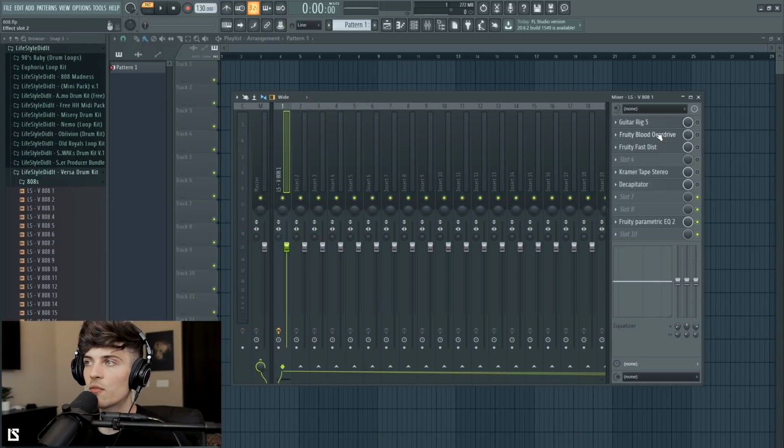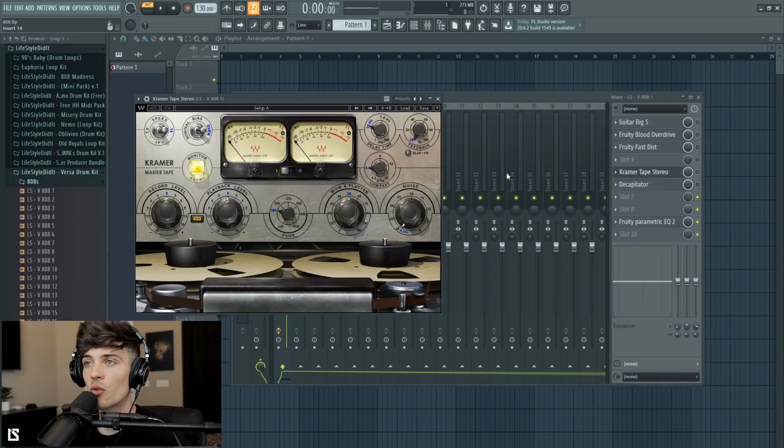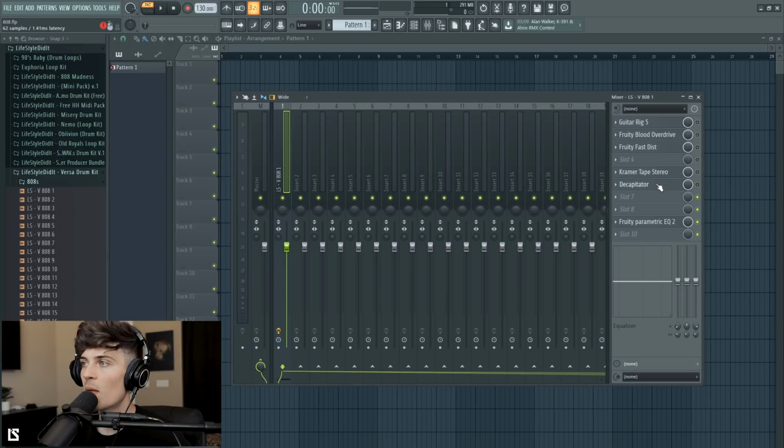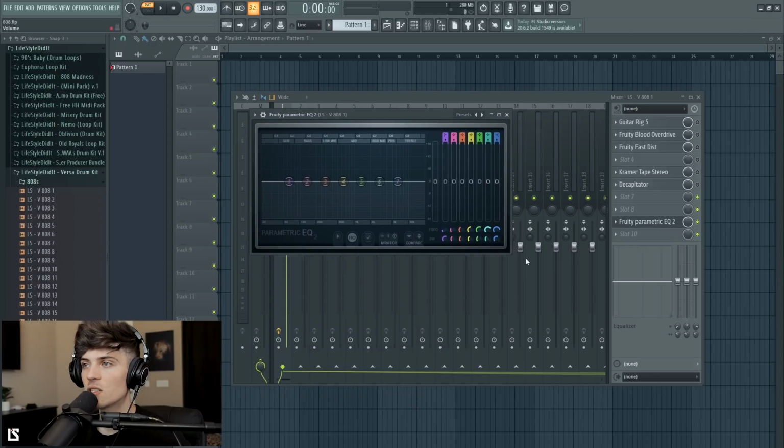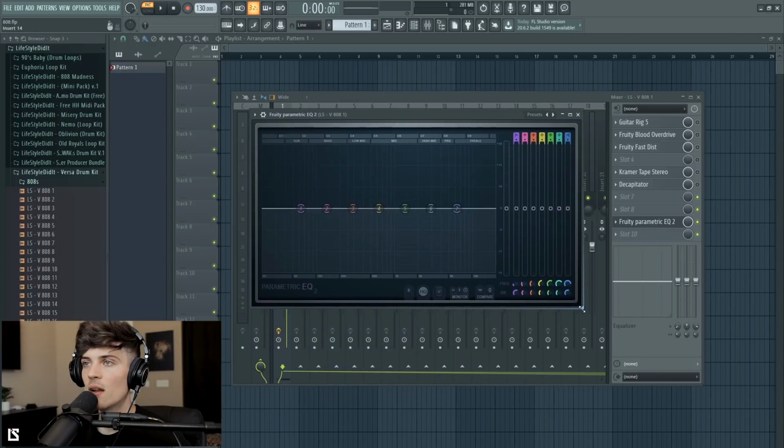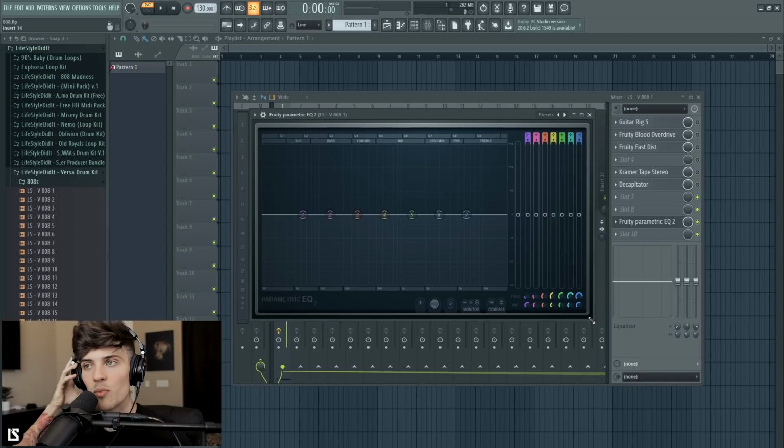And then we have Fruity Blood Overdrive, and Fruity Fast Distortion, which are free in FL. Then I brought up Kramer by Waves, which is saturation. That's a tape, so you can see it's emulating a tape machine. And then I brought up Decapitator, another saturation plugin. So we're going to go around and see what we like. The first thing we need to do is play the 808 and look at what it's doing here. Let's see what type of readings we get from this 808 right now.